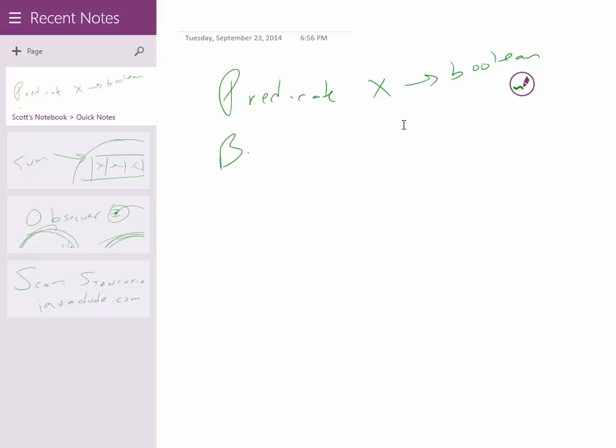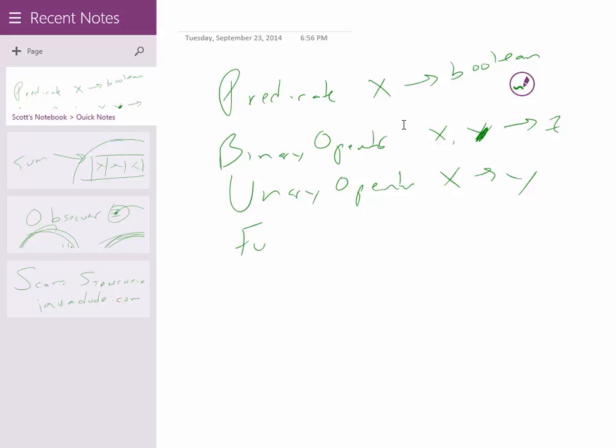We have binary operator, and it's going to take two values, let me say x and y, and return a third value. So you can use that for adding things, you can use it for concatenating things, stuff like that. We have unary operator, which takes in an x and gives you a y. We have function.